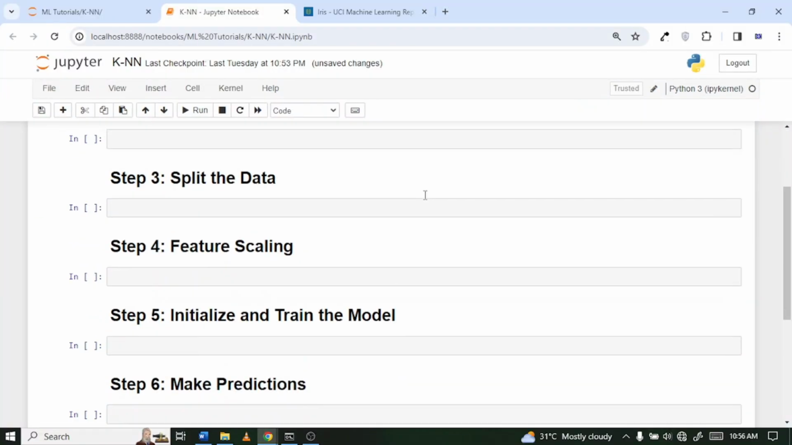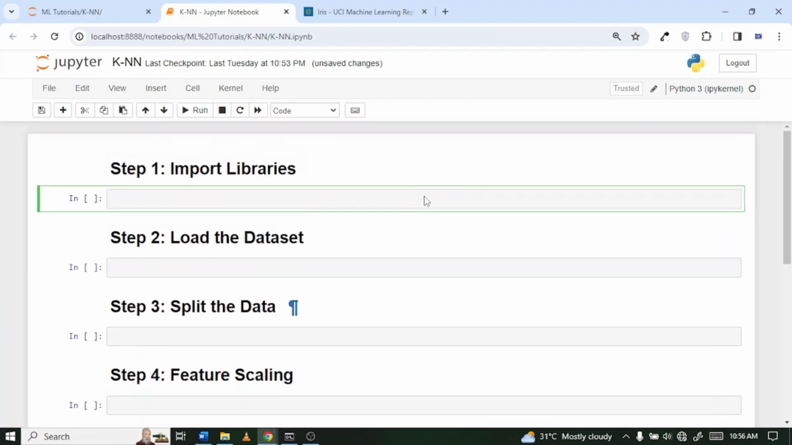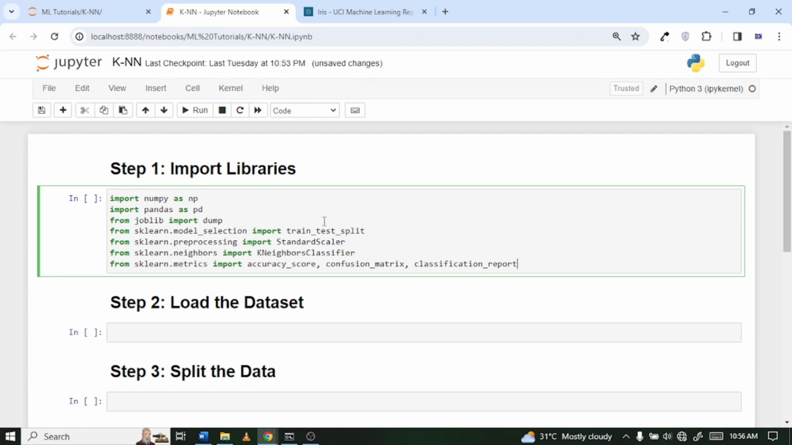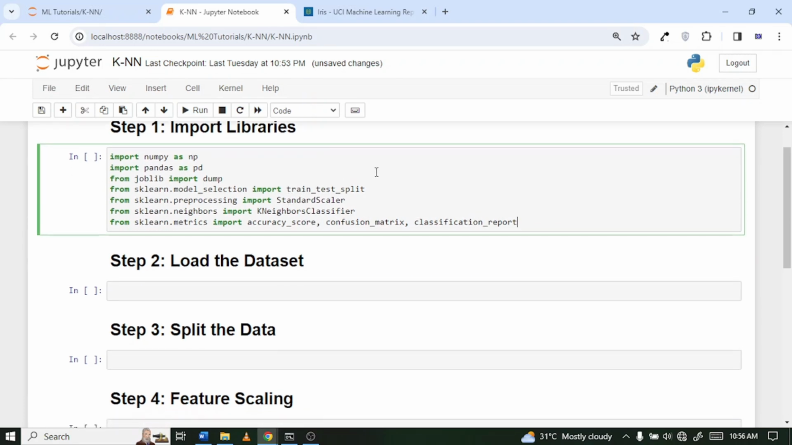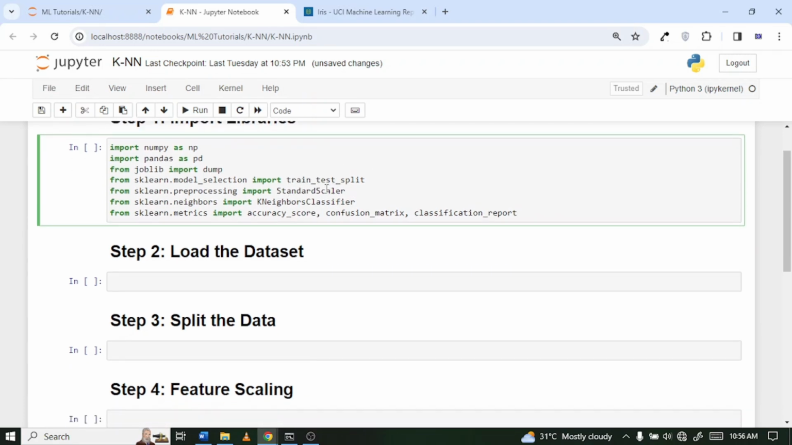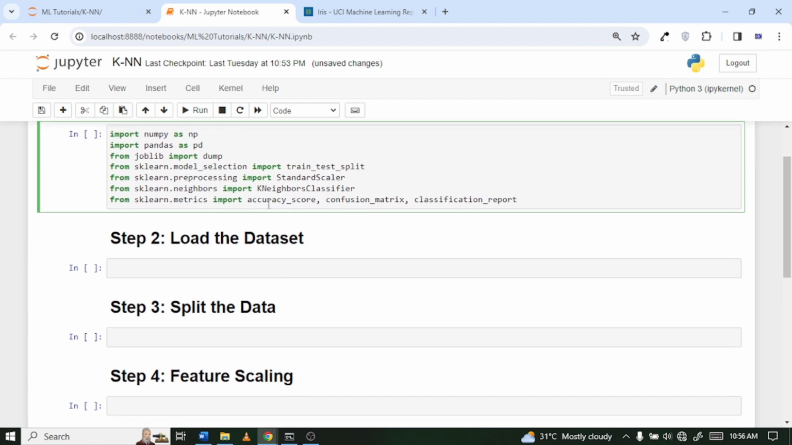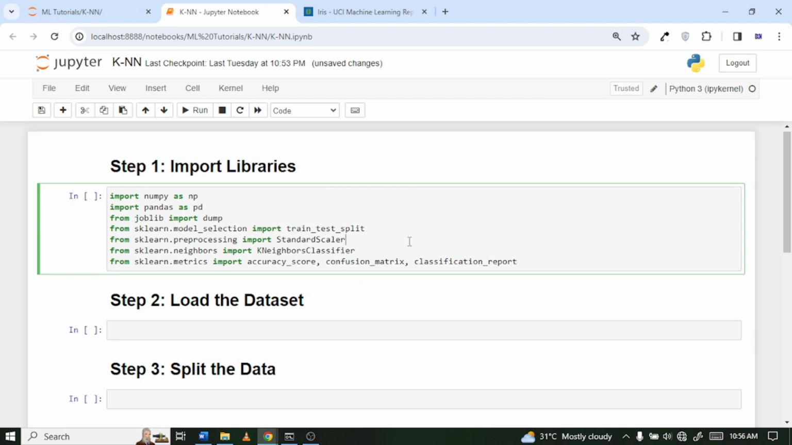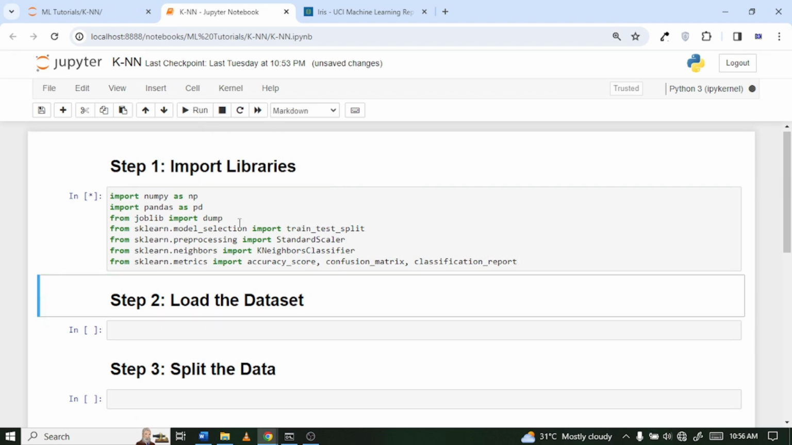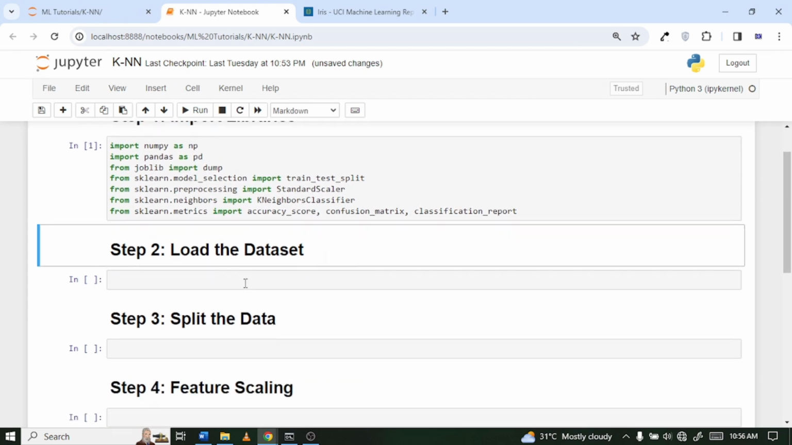Alright, so let's start. We'll be going through 8 steps, okay? The first step is to import the necessary libraries. So I'm just going to paste them here. The first one we are going to import is NumPy. We're going to import pandas, joblib for saving our model. We also import train_test_split. We import StandardScaler, KNeighborsClassifier, accuracy_score. We also import confusion_matrix and classification_report. Okay, so we can now run this by just clicking on the run button.